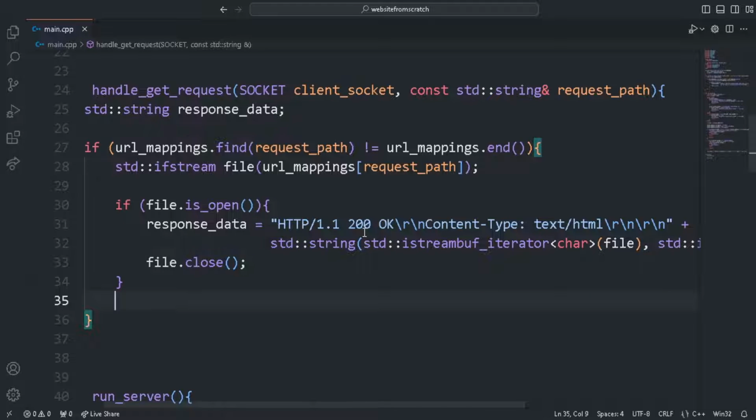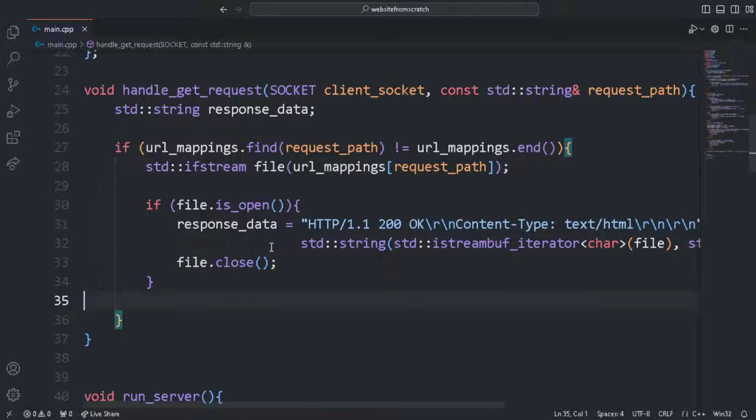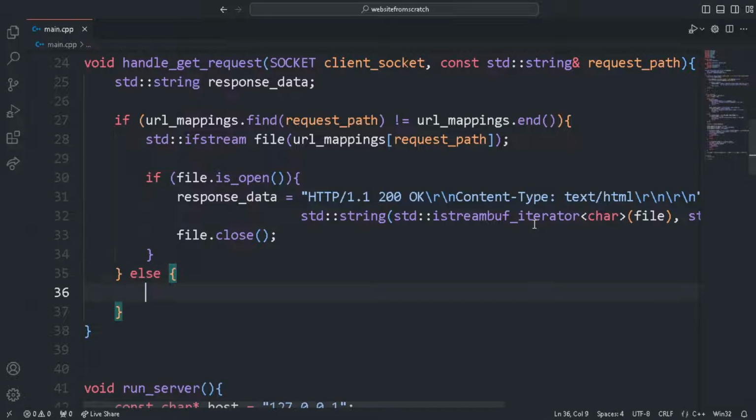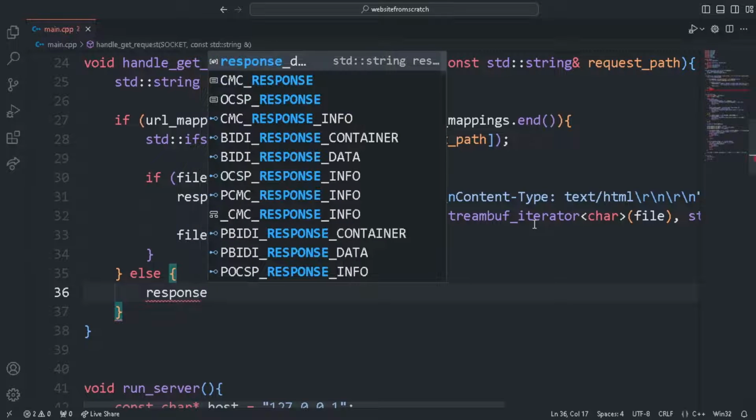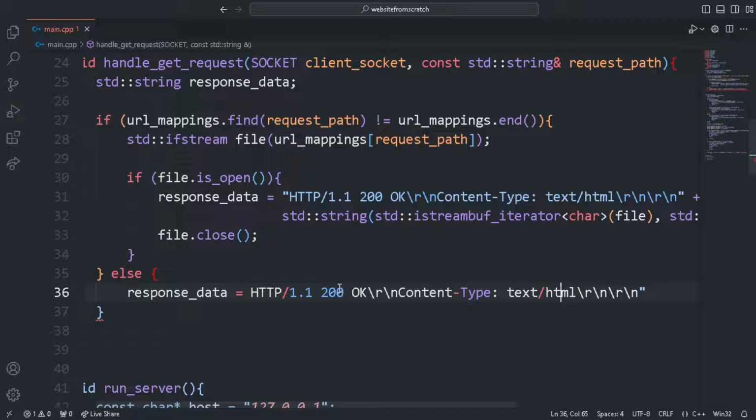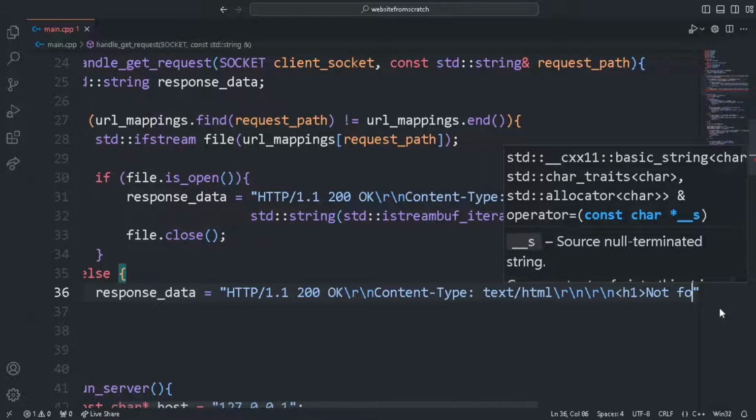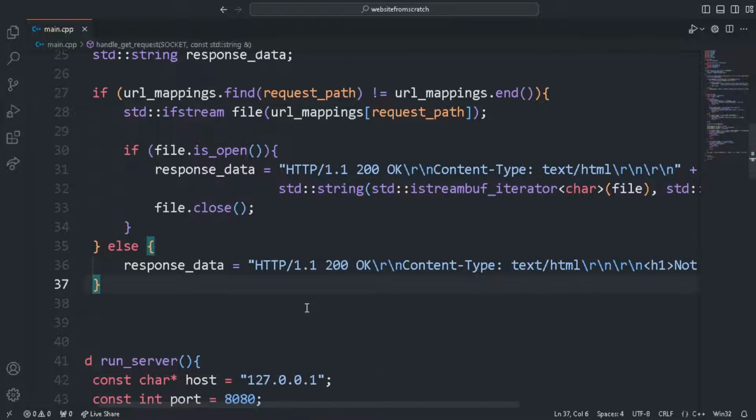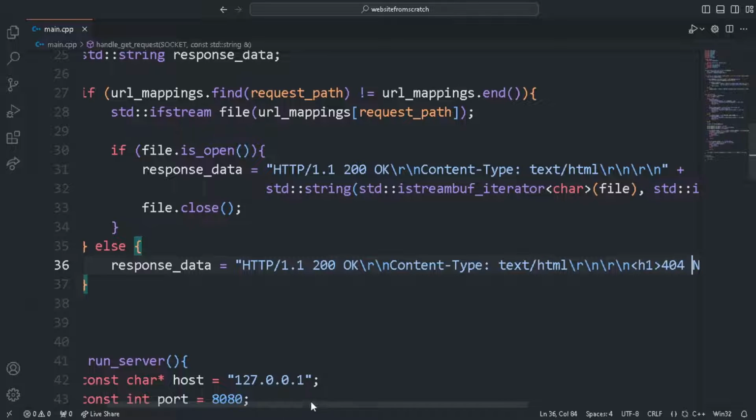And what if we don't find the request path in the URL mappings? In that case, else, the response_data will be equal to, I'm just going to copy the same thing, but this time in the end I'm just going to put an h1 tag in this itself. So h1, and then just print not found. Again, close the h1 tag. With this, we are managing the 404 error also. I'm just passing the 404 also in here: h1 404 not found.